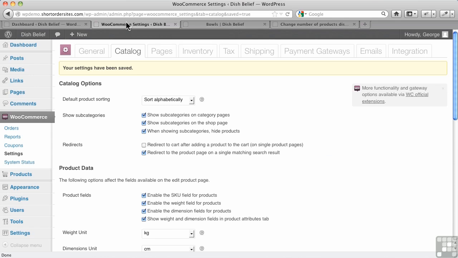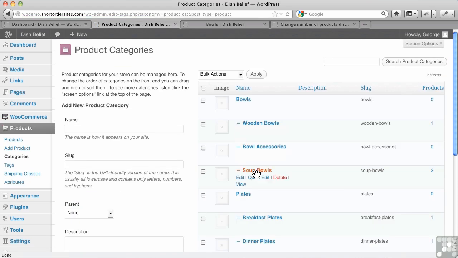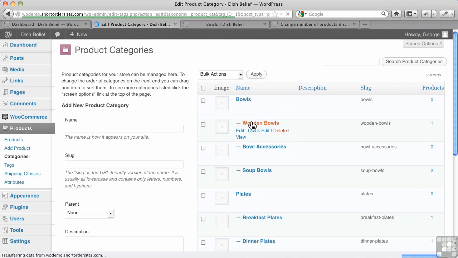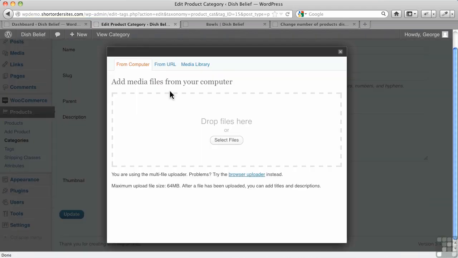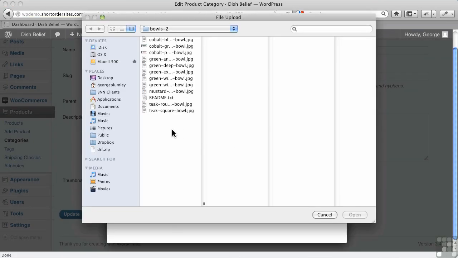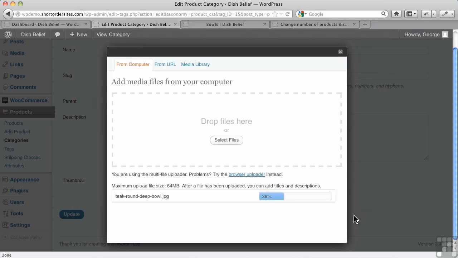The way you change that is under your products here, and you go to categories. You can add images for all of these. So let's say, for example, I'm going to add to wooden bowls. You go down here and you see thumbnail. Upload, add image. Let me go get a thumbnail. Well, I don't even have a thumbnail. I'm just going to grab a bowl. I'm going to use the same teak bowl that we did before for the actual product.